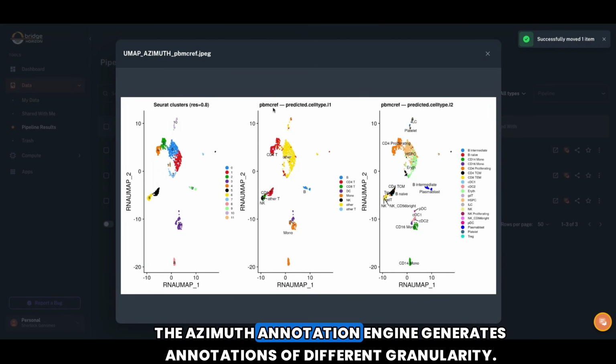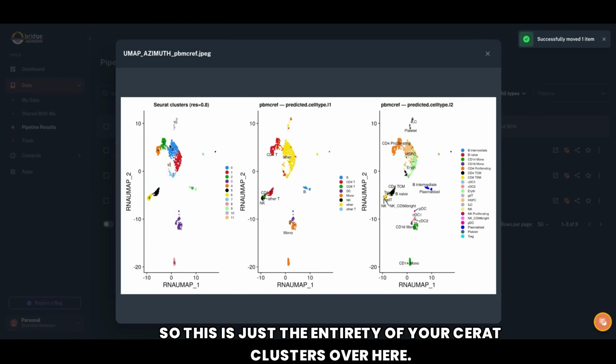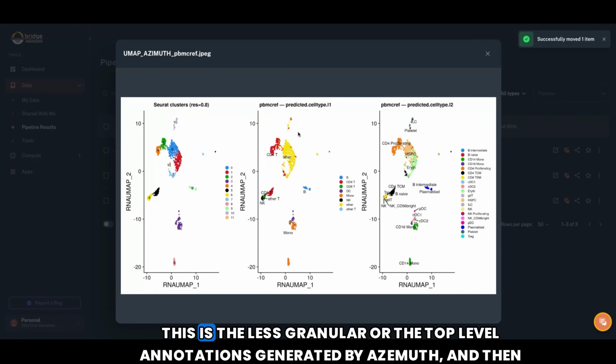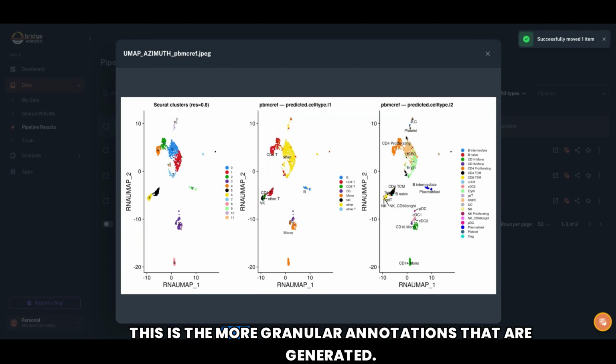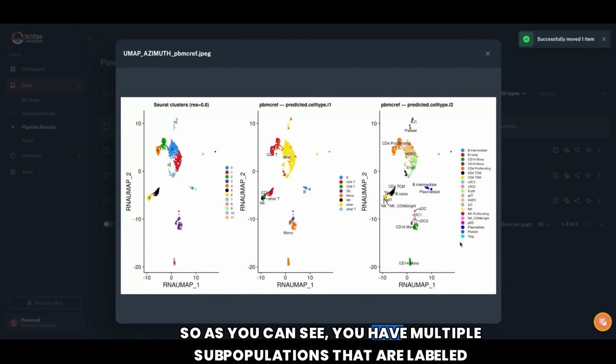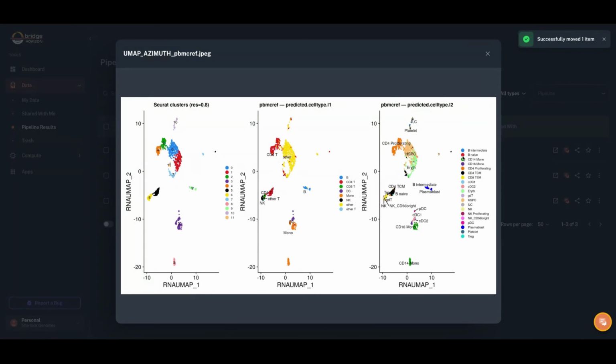The Azimuth annotation engine generates annotations of different granularity. This is just the entirety of your Seurat clusters over here. This is the less granular, or the top level annotations generated by Azimuth. And then this is the more granular annotations that are generated. As you can see, you have multiple subpopulations that are labeled over here.